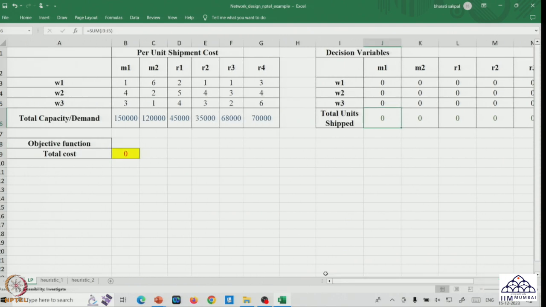So, here let us first write our objective function. Our objective function is very simple. This is nothing but the product of the shipping cost and the decision variables, that is, the quantity that we have to find from this problem. If I simply use the function called SUMPRODUCT, we can multiply all the shipping costs with the corresponding decision variables, and it will give us the total cost of distribution over here.